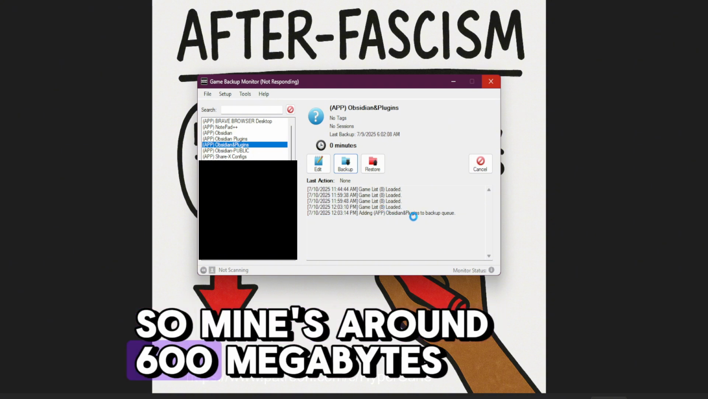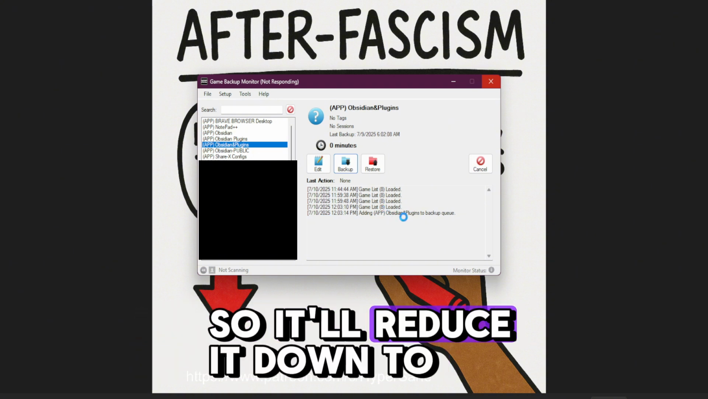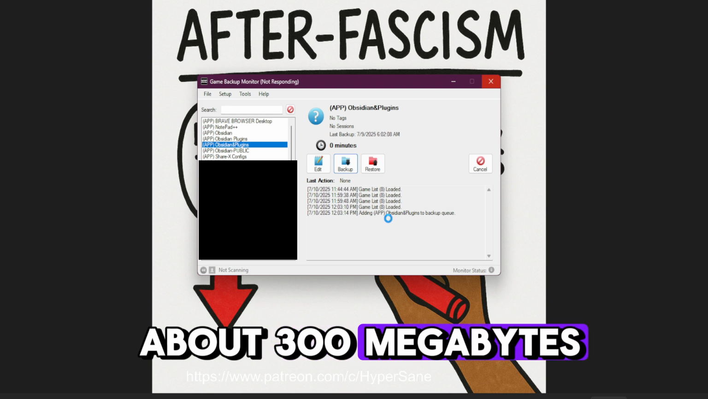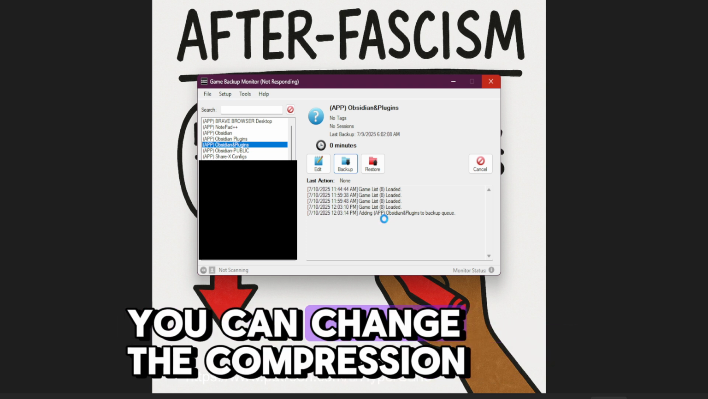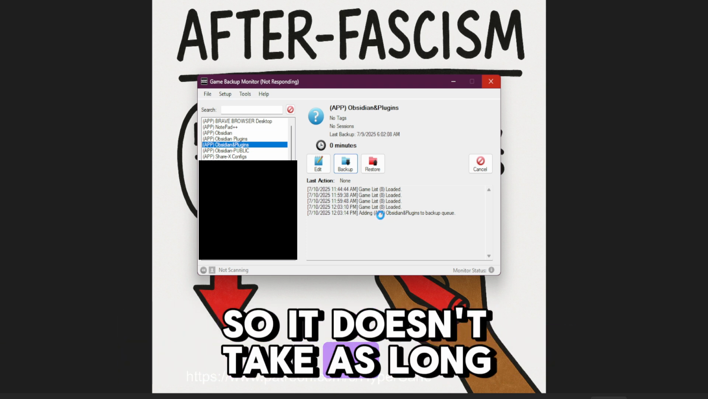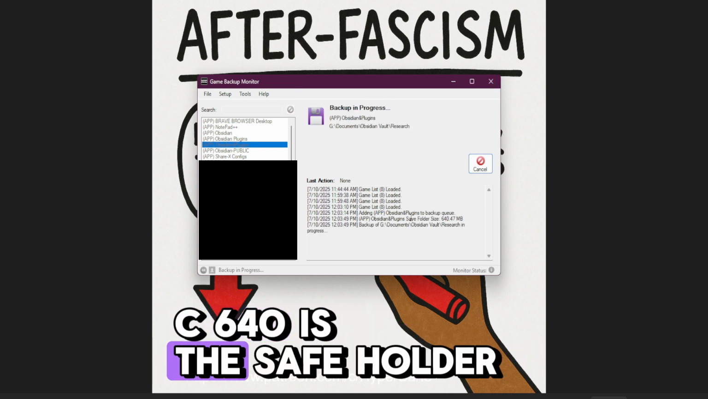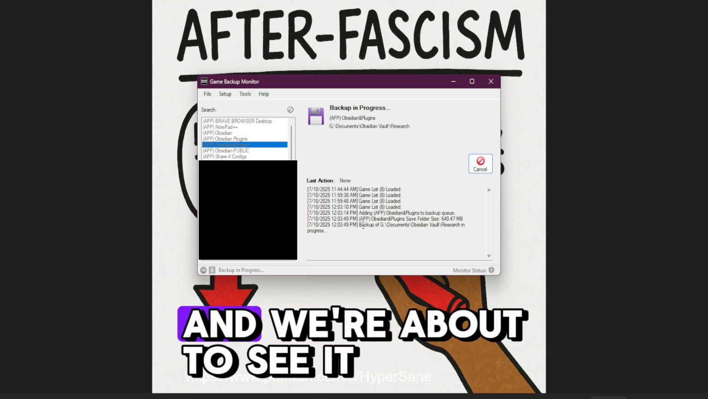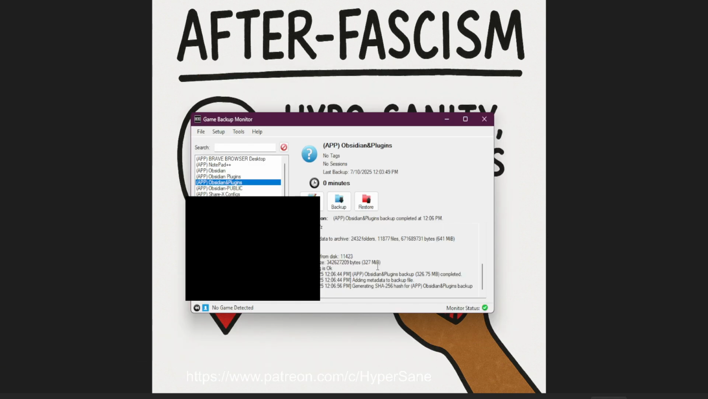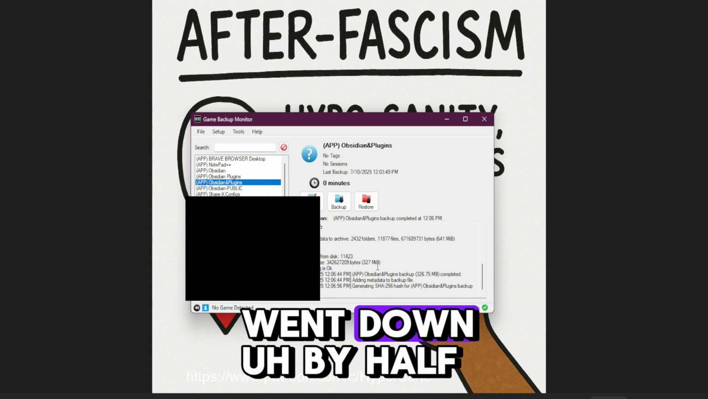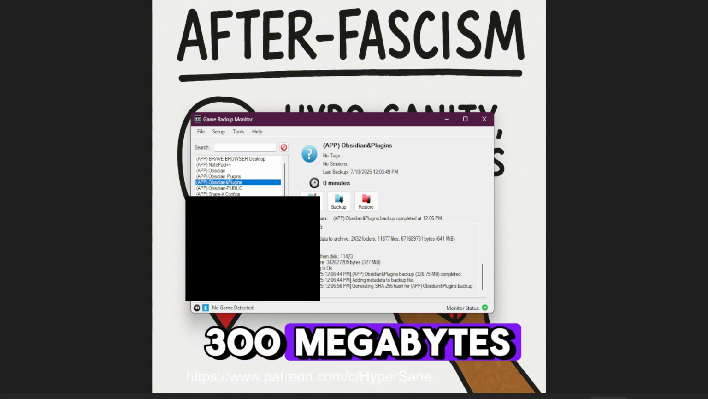So mine's around 600 megabytes, so it'll reduce it down to about 300 megabytes. It might take a few minutes. You can change the compression method so it doesn't take as long, but then it won't compress as much. See, 640 is the save folder size, the original size, and we're about to see it go down quite a bit. And as we can see, it went down by half, 300 megabytes.